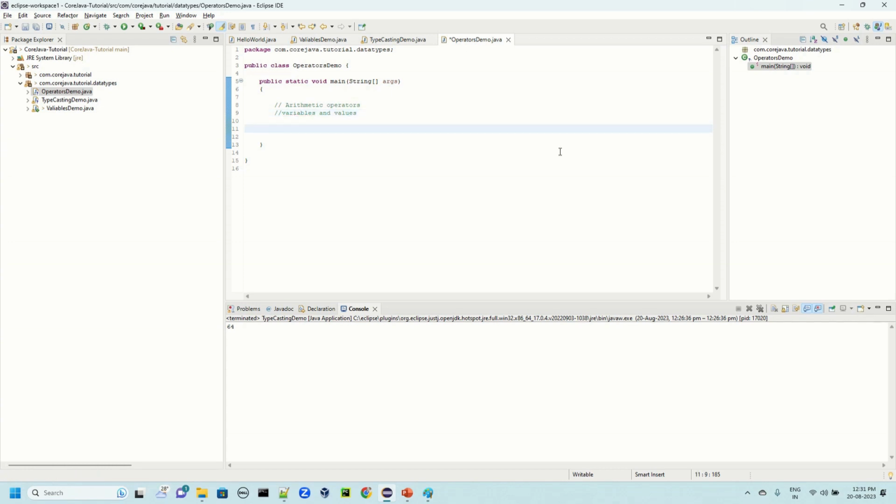For example, arithmetic operators. Let's start with addition. To perform addition, either we can put the operator directly between values, or we can do it between variables also. For example, we declare number one variable with 10 and number two with 20, and we can do the addition operation between these two. This is the syntax for the addition operator.